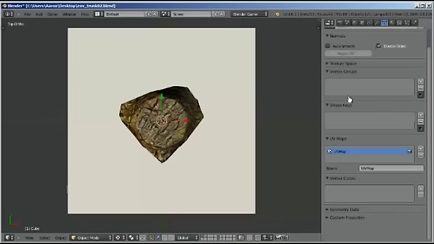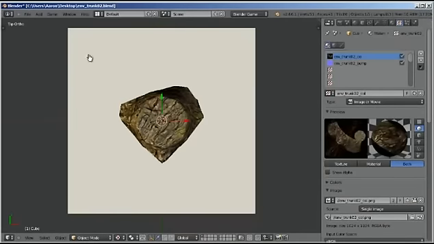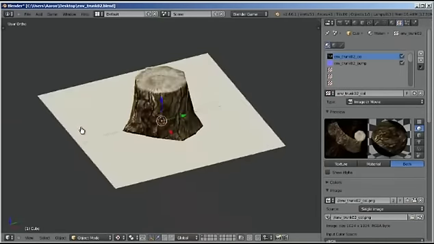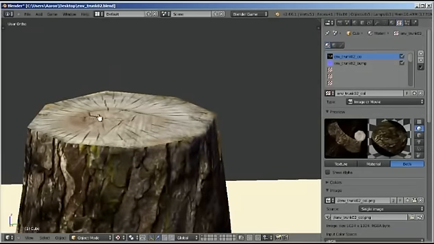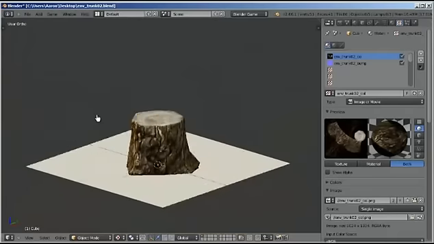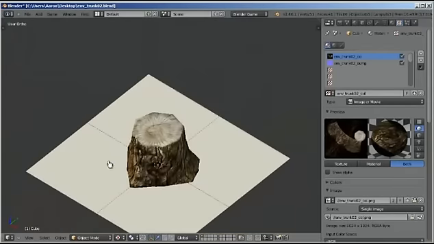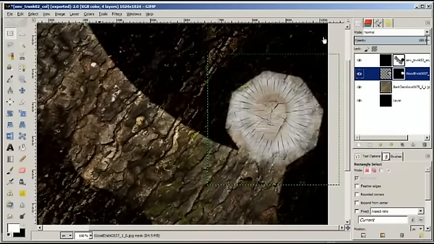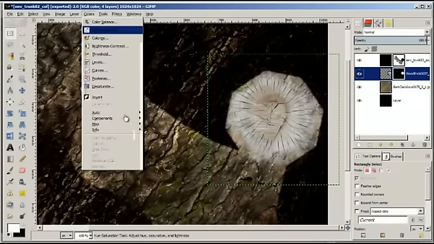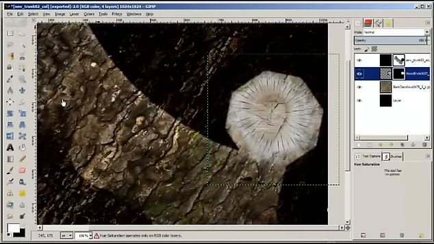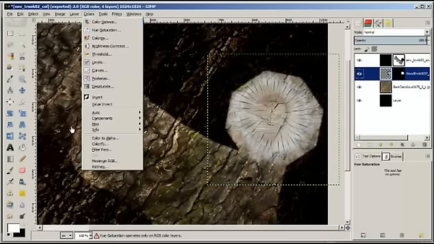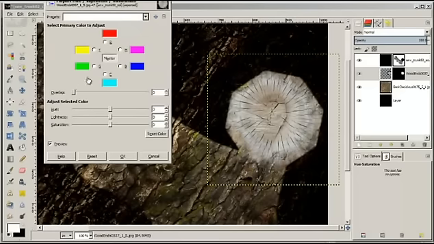Into Blender, reload that color texture, and yeah, I think that'll do it. Maybe I'll adjust the color of it though, because right now it doesn't really fit with the color of the rest of the texture. So I'm going to go to Hue Saturation, turn the lightness down, saturation up a bit, and then adjust the hue.